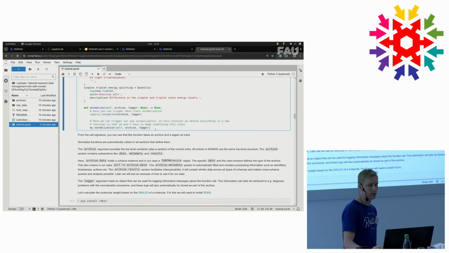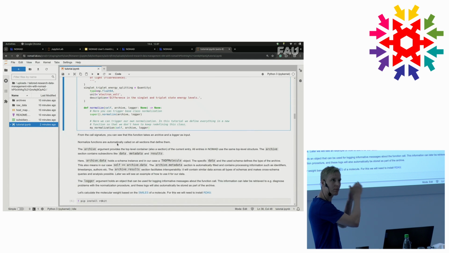Yeah, let's go here. So this piece of text is now going to try to explain to you what these arguments are. The archive is basically the root level section. It's the top level section that all entries in NOMAD have. This is where all of the data that is currently in this entry is stored, and you can access any parts of it. So that is what an archive is.